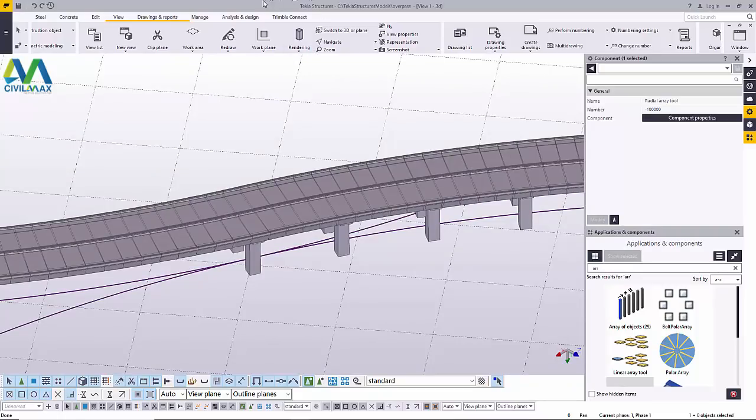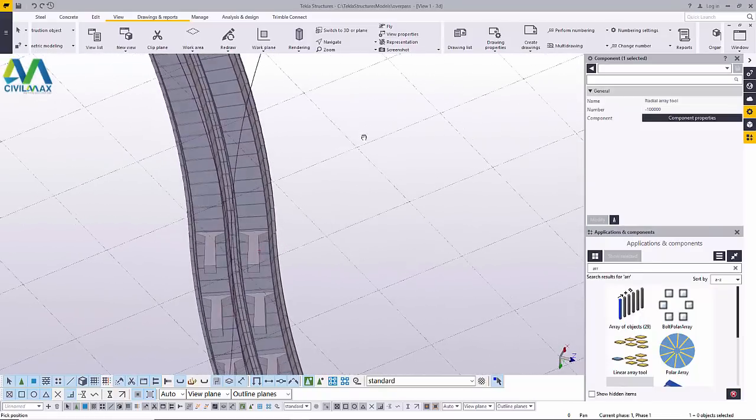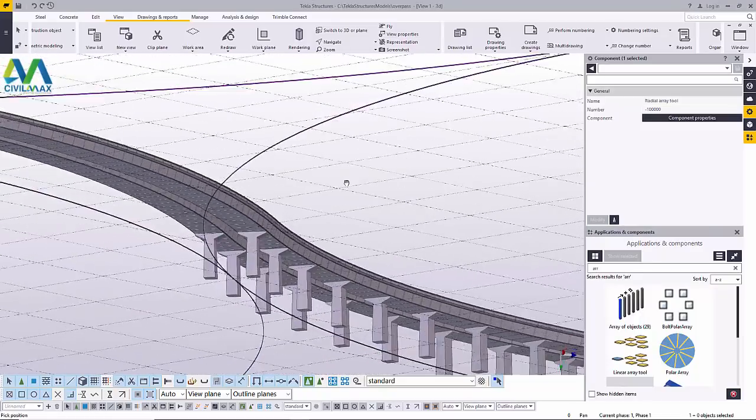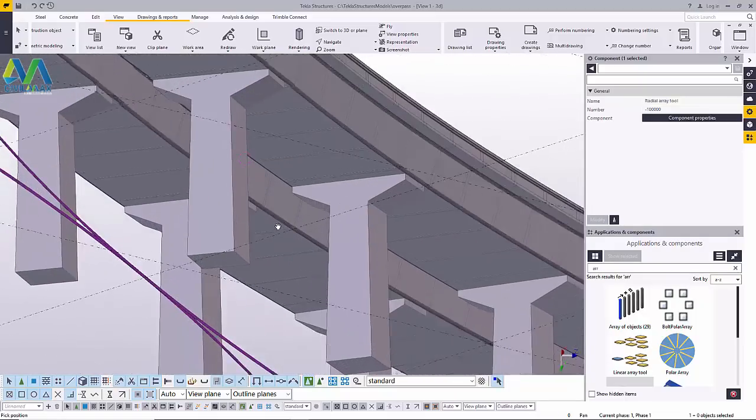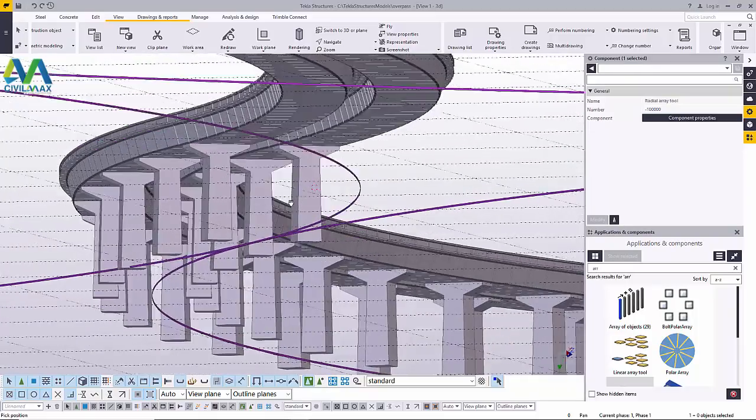If I come to navigate here, you can see we have our pillars right at the bottom of our shells, well arranged. You can see that, and you can see that.